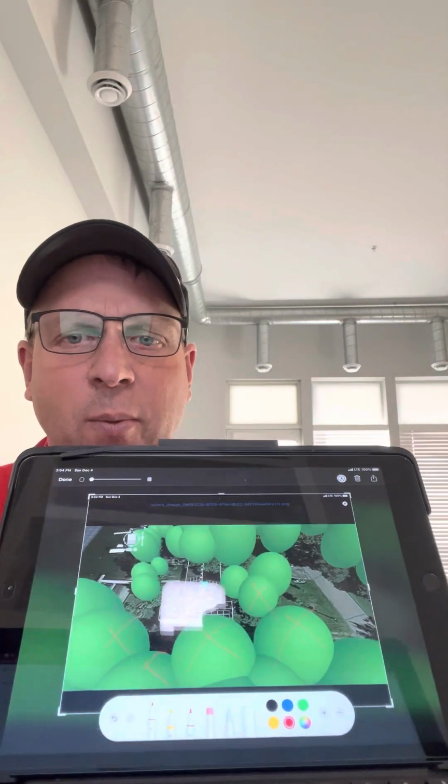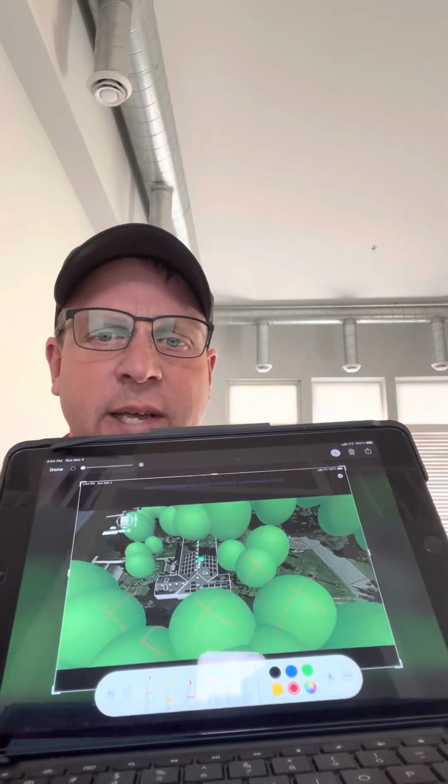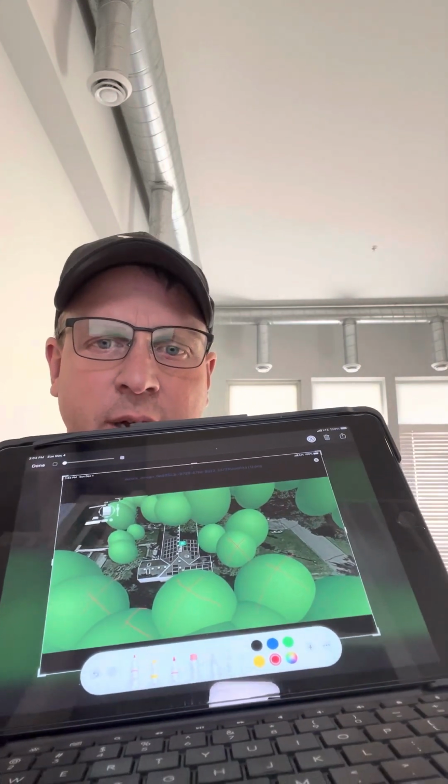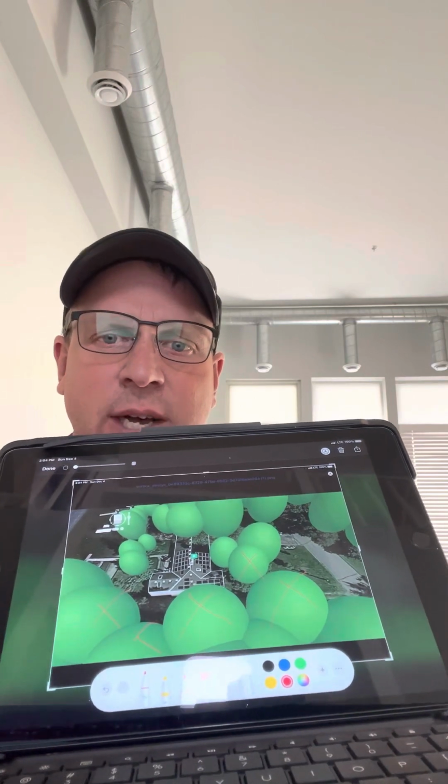Otherwise, I go to the appointment and we do a walk around and we figure out which trees the customer wants removed. So there I X'd out the trees after I took the screenshot. I just use the edit version. I go done, save to photos, X that out.